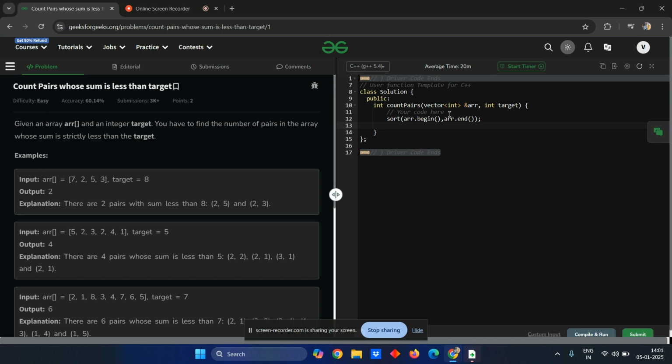Once we sort this, we define a variable int i equal to 0, meaning index i points to the first position. We need to solve this problem using two pointers. Int j is equal to array dot size minus 1, so i points to the first position and j points to the last position. Before we proceed, we also have to make a count variable, int count equal to 0.